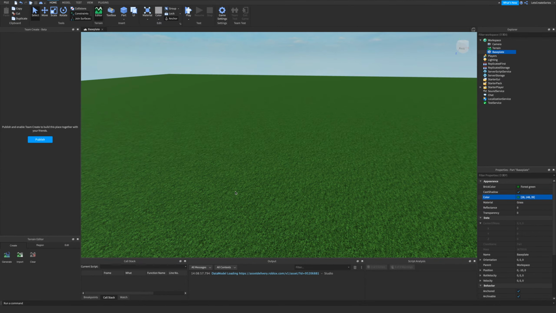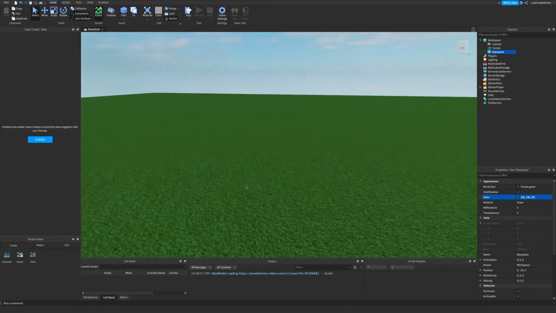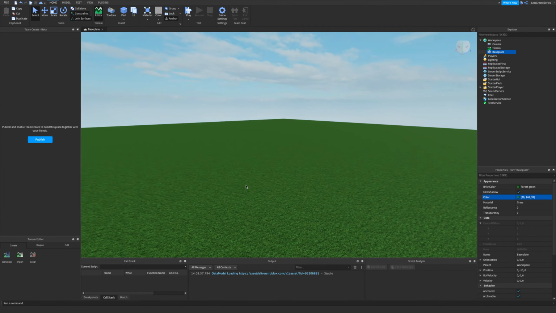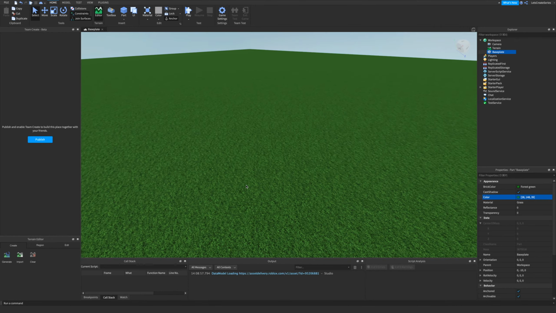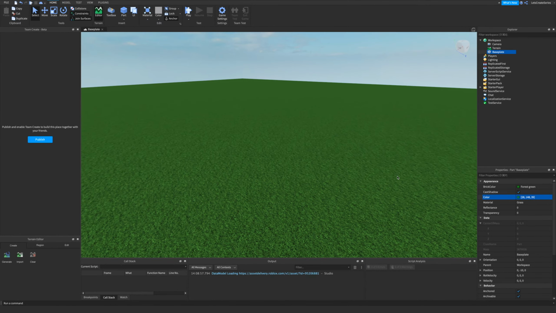So we've changed the base plate. It doesn't look like that normal studded place. We're not using terrain, so we still get the appearance of grass without having to deal with all the terrain. So that's good. And now what we can do is start working on some UI.